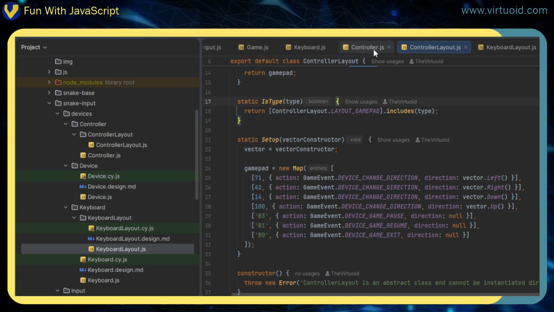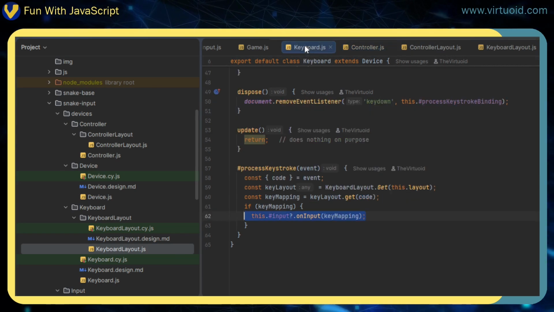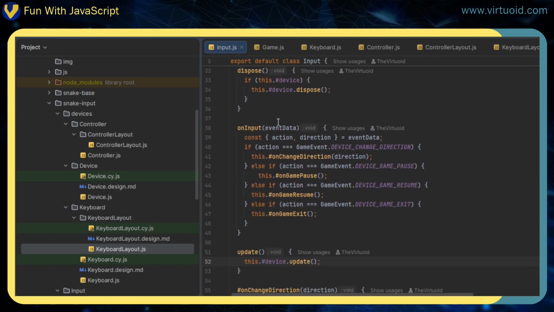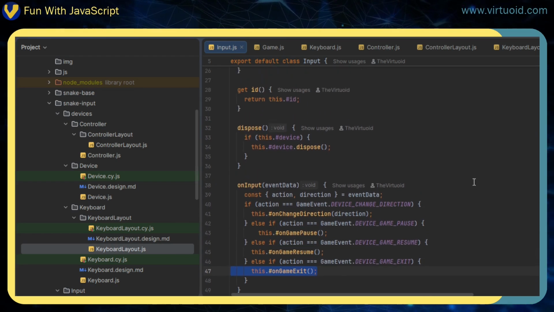So there we are. But the most important thing here is that we got that on input action and direction, the exact same thing we have in the keyboard, the on input key mapping. This is called key mapping. Once that occurs, that's it. There's really nothing else to be done, because the on input gets its event data, and it needs to find out: have I changed the direction? Have I paused the game? Have I resumed the game? Have I exited the game? It doesn't care where the information came from.